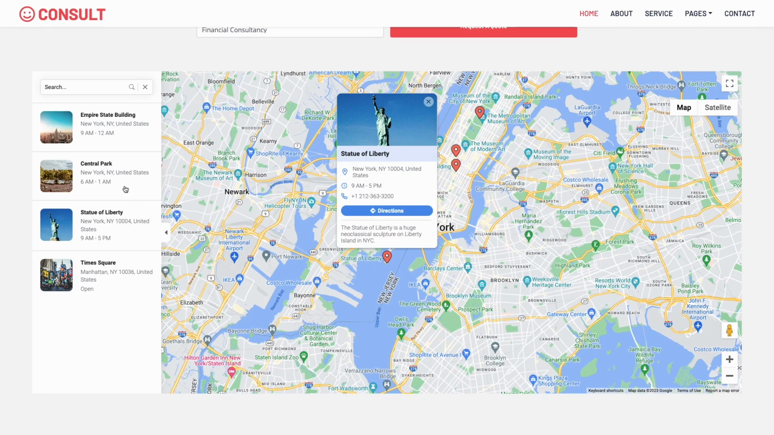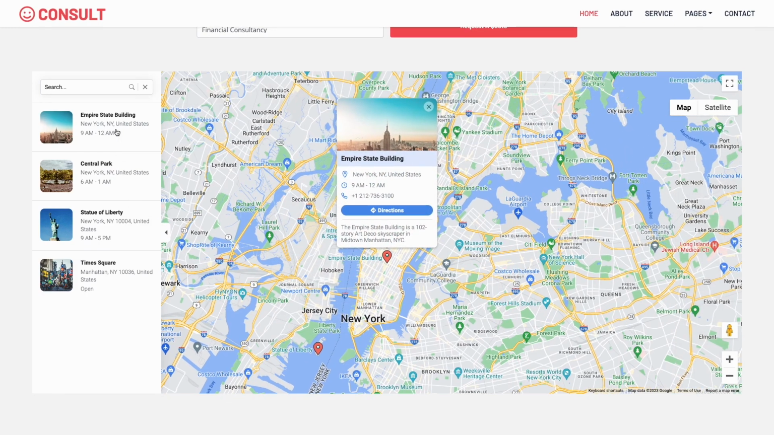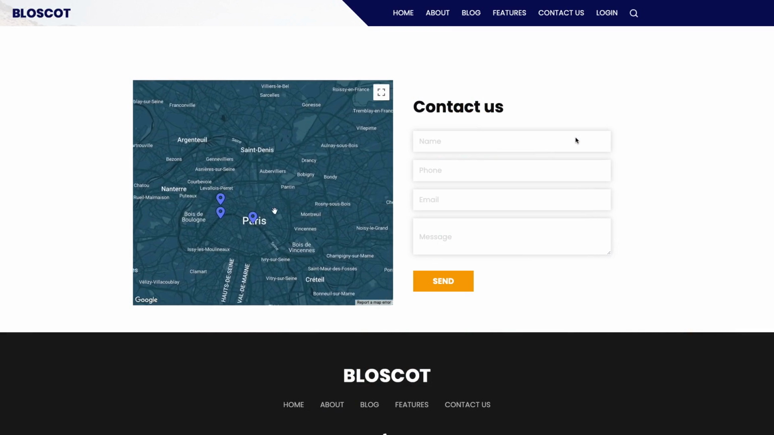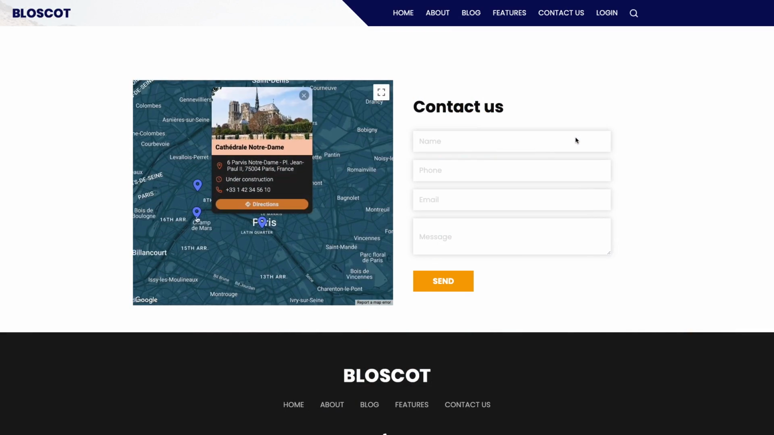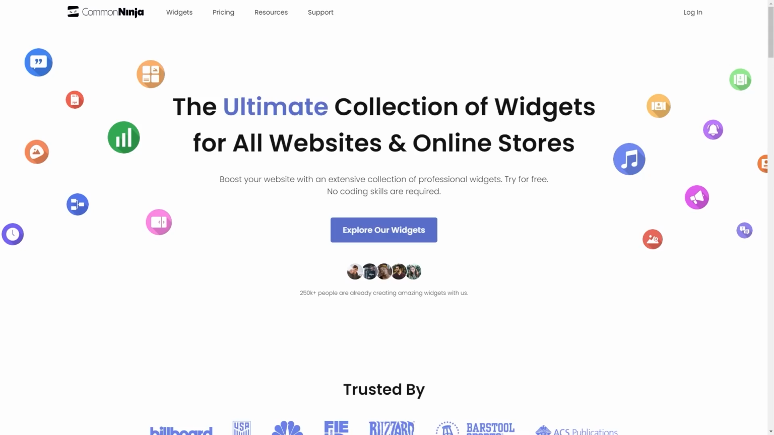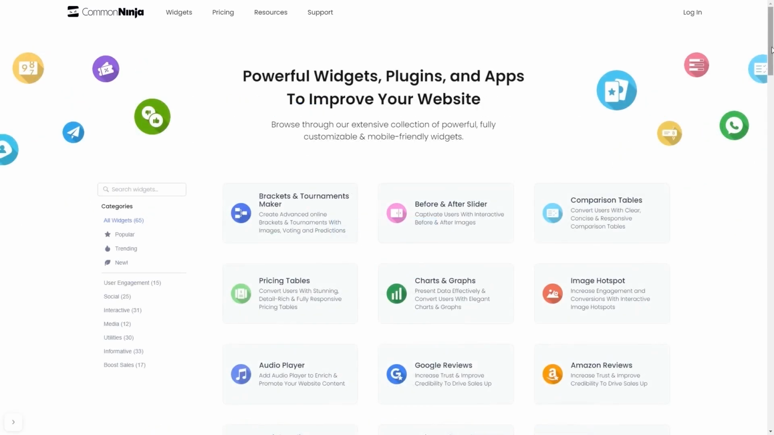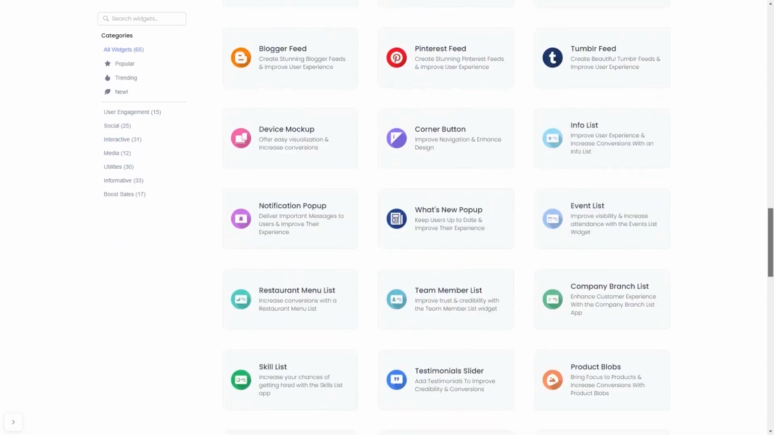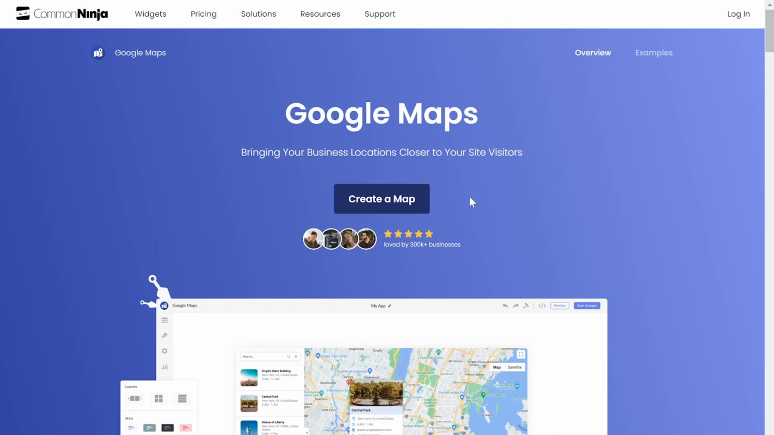The Google Maps widget is a great addition to any website. To start, enter the Common Ninja website. Choose your widget from our large collection of widgets. And once you've entered the widget page, click on the Create button to enter the Maps editor.